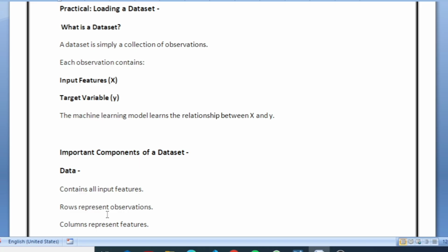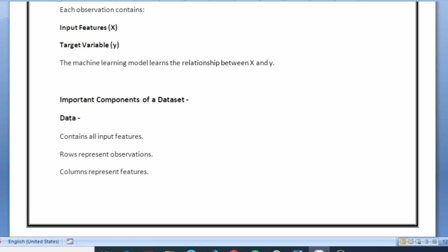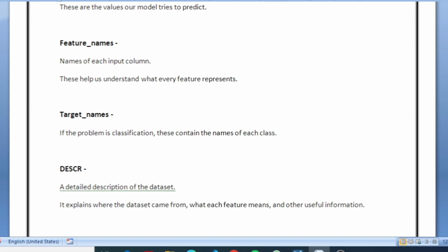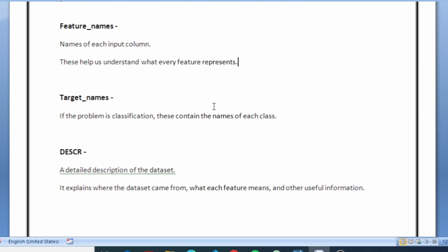Now, the important components of data sets are: data, which contains all the input features. Row represents an observation. Column represents a feature. Target contains the correct output labels. These are the values our model tries to predict. Feature names are the names of each input column. This helps us understand what every feature represents. Target names: if the problem is classification, this contains the name of each class.